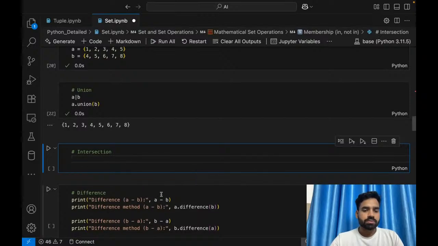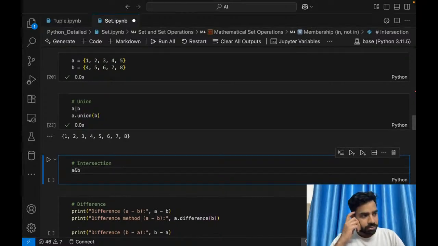In the intersection, what is the operator? Ampersand. So A ampersand B will give you the common elements of both sets. What is the common element of both sets? Please tell me in the comment box. What is the common element of both sets?